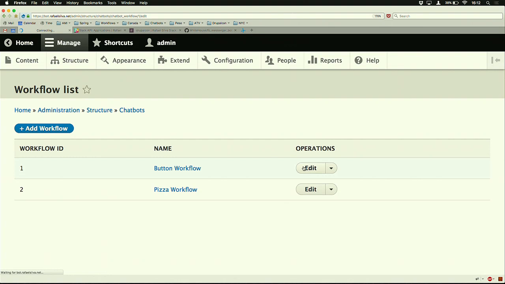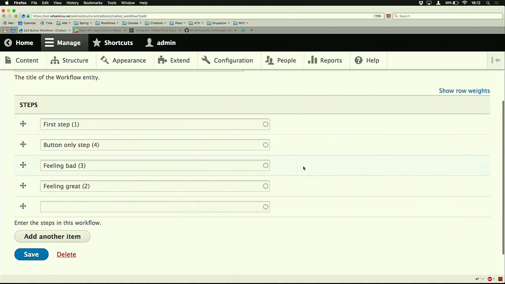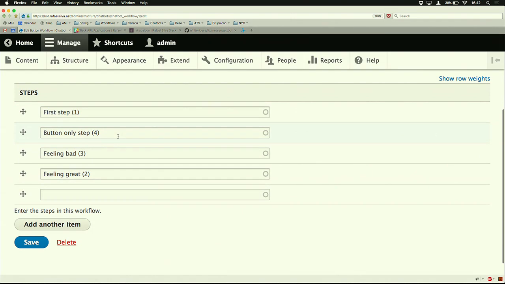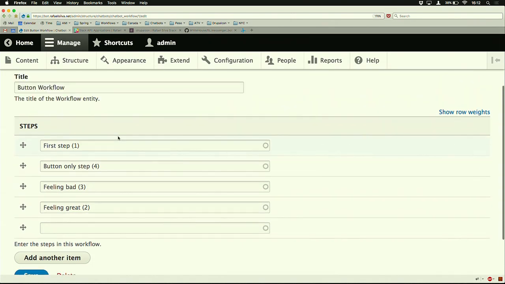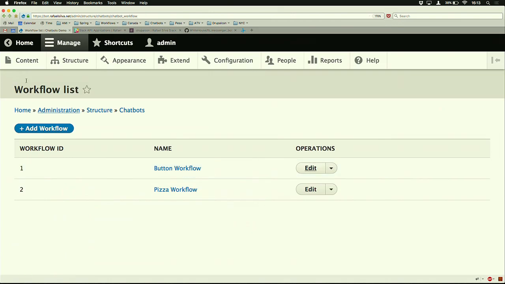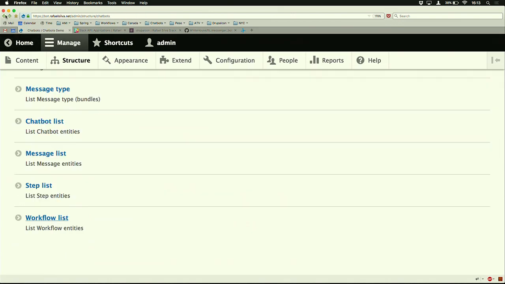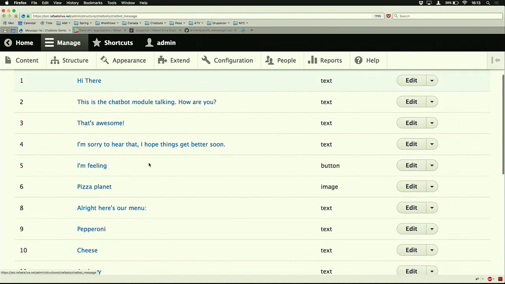So for the button workflow, we have a bunch of steps here, as you can see. Four steps are set. Depending on the way you set these steps, they can have as many messages within these steps. And when we are going to demo the actual bot, you will see how it works. And let me go back here, the message list.